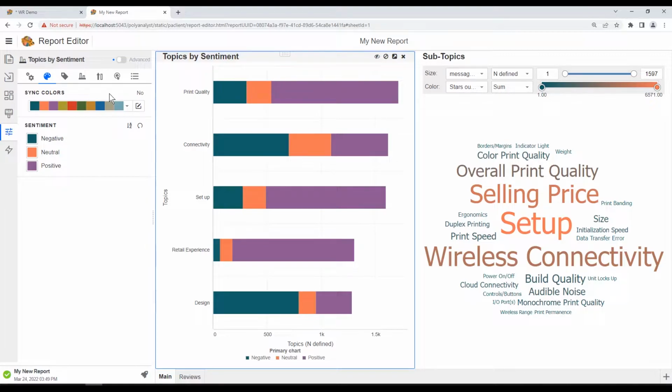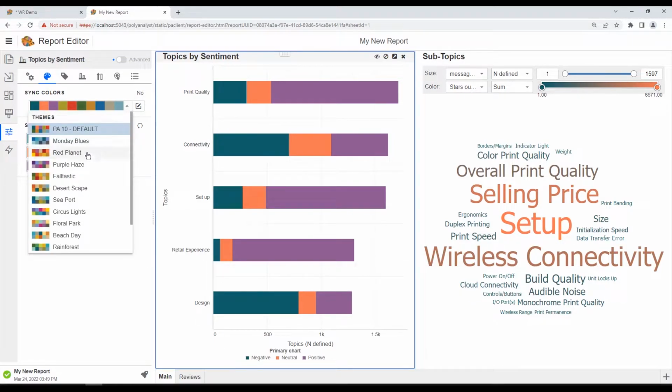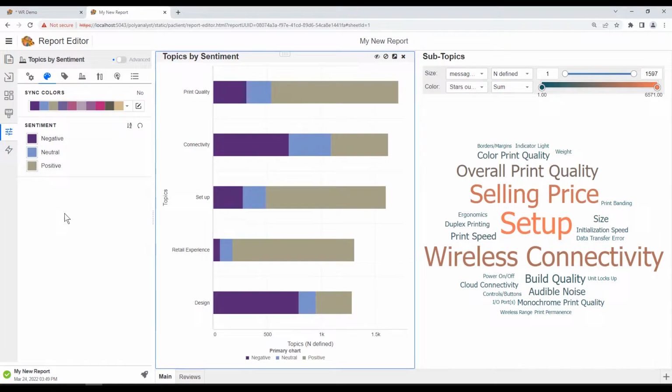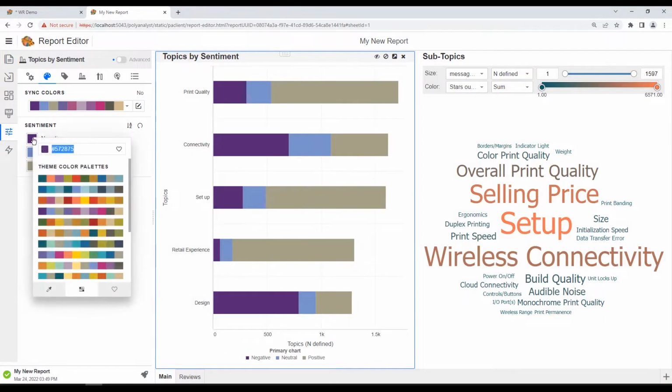So one way to change colors is we can choose a pre-installed palette. So for example, this would automatically choose the first few colors for us and would reassign our sentiment data types to these particular colors for this component only. You can also edit the colors of each one of these individually by clicking on the color square and just selecting a different color.